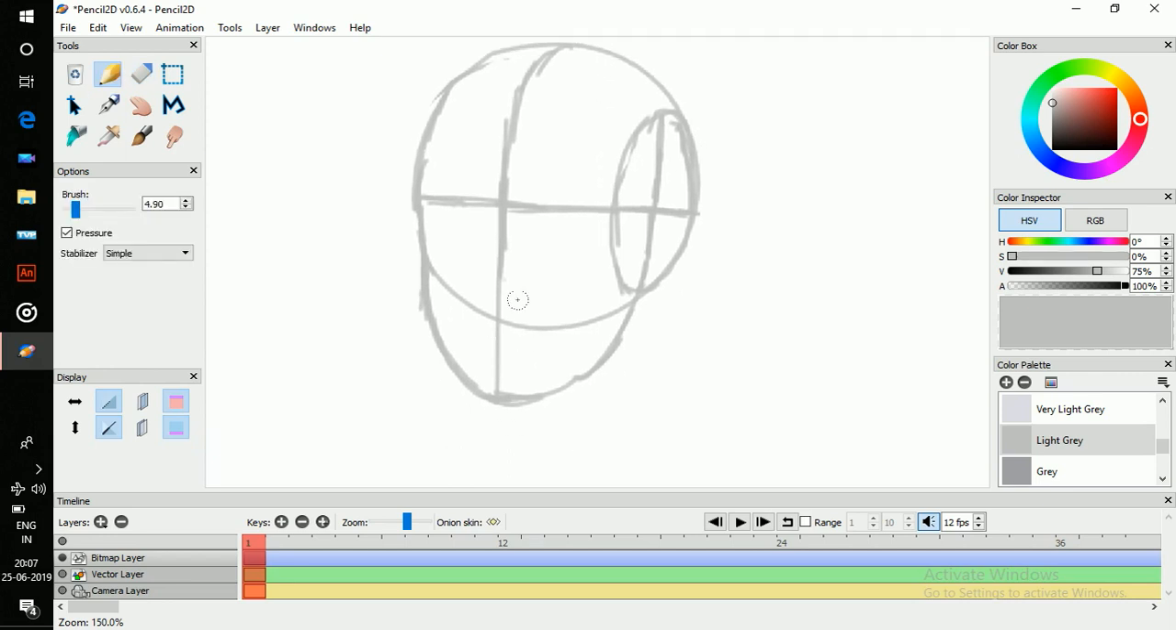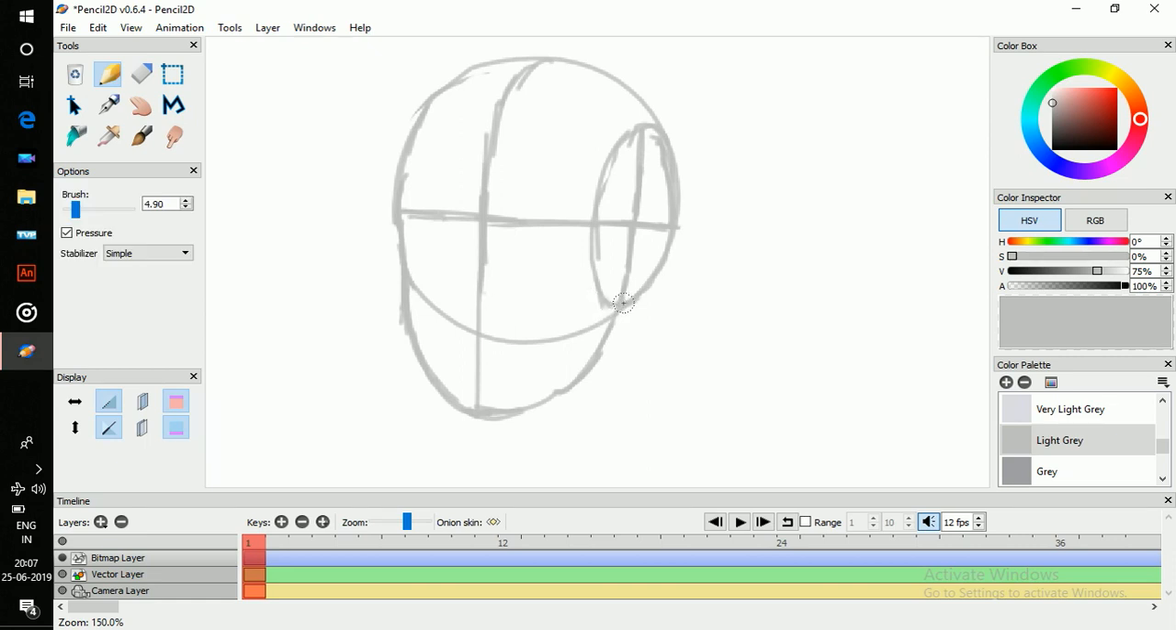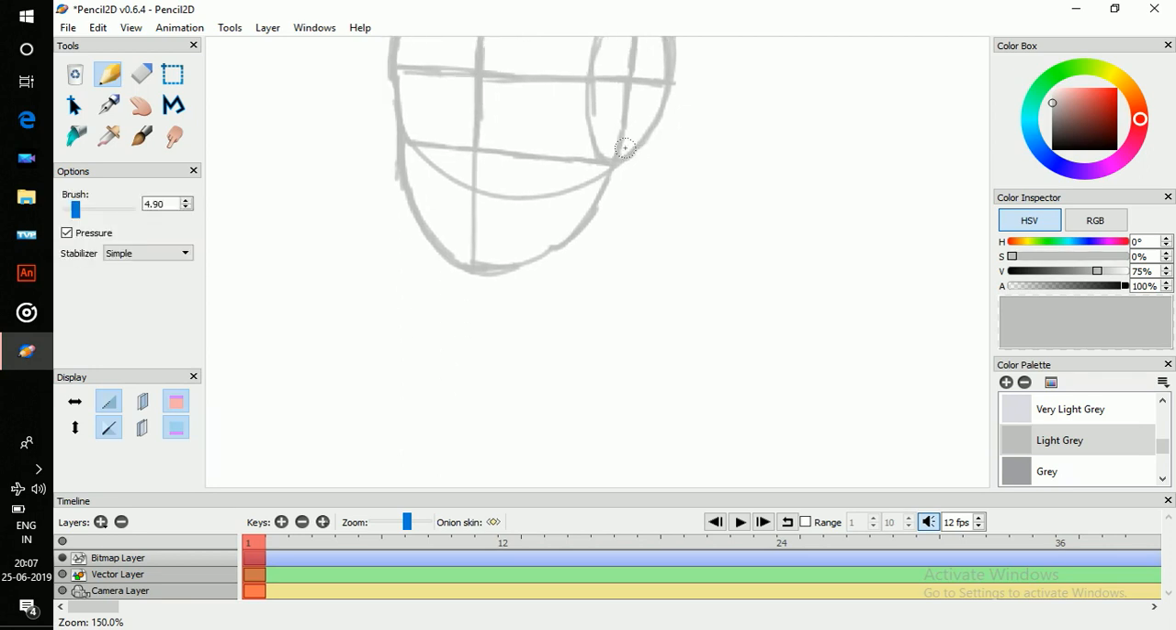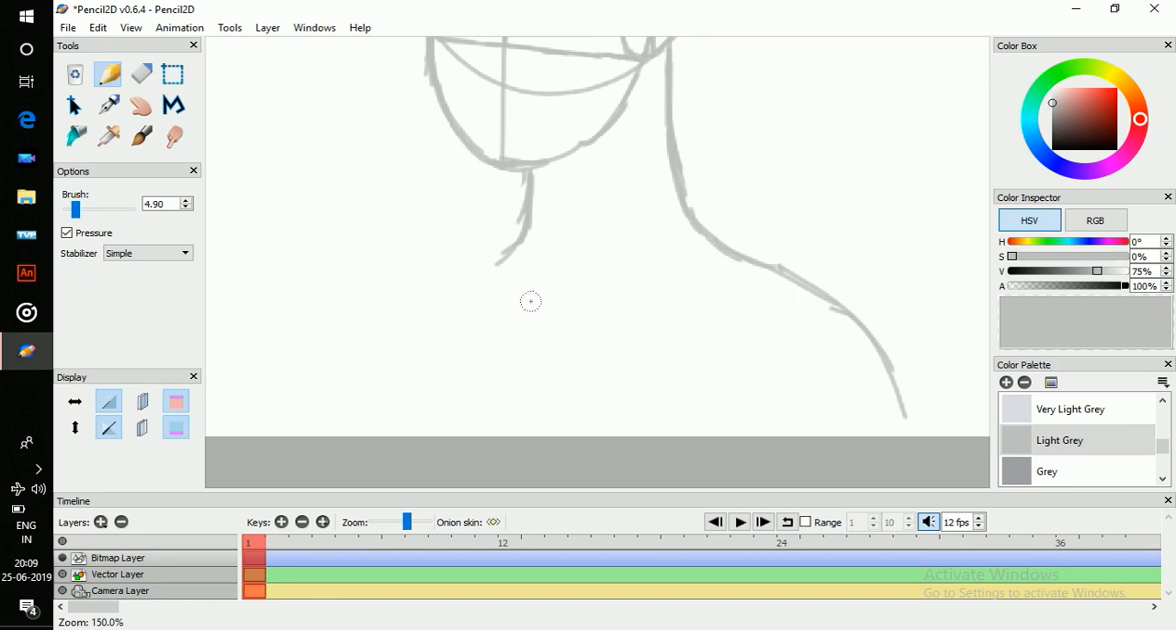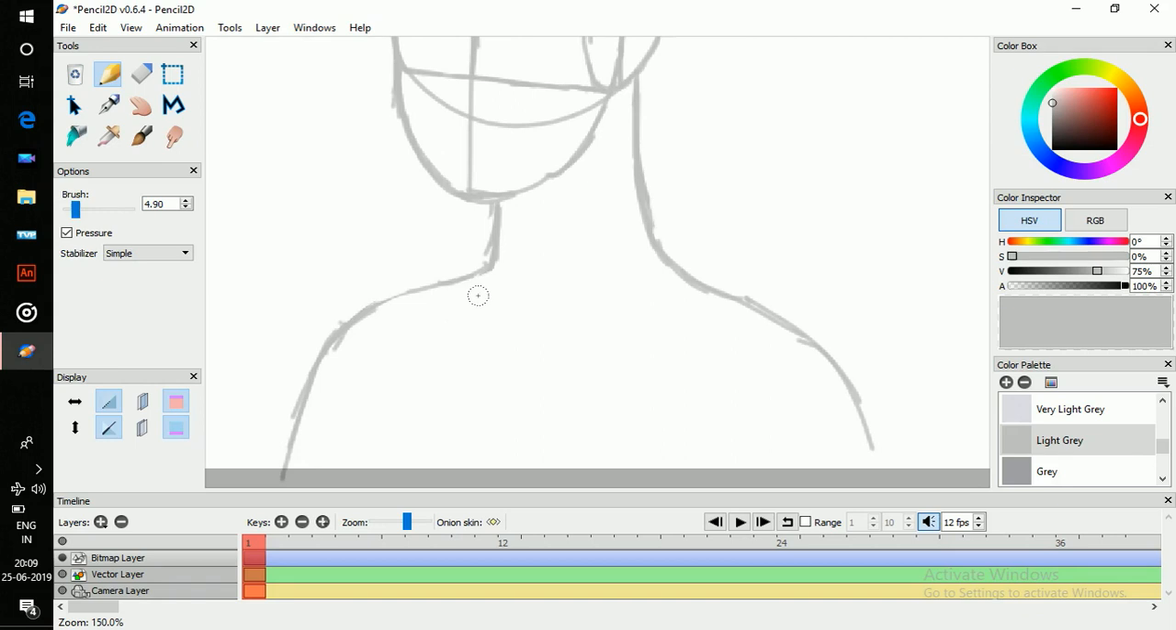Okay, now these features are added. From the downside of this small circle, draw a straight line. Here we are going to place her nose. Okay, behind this line, draw a line like this, because from here, draw her neck like this. Okay, add her dress like this.